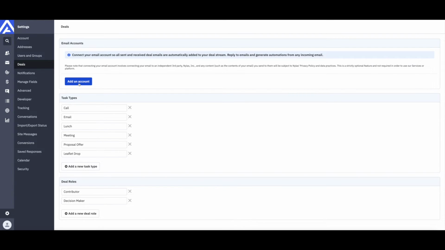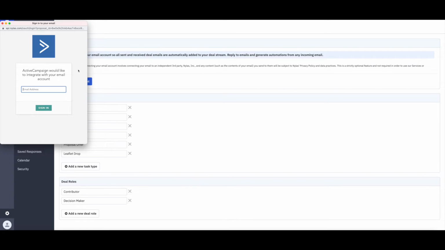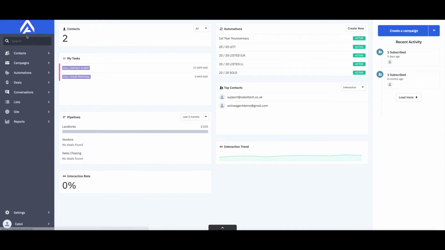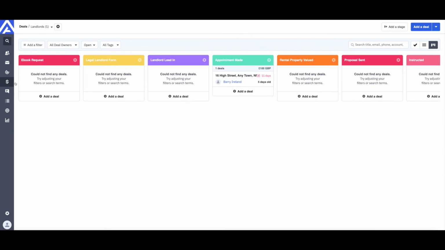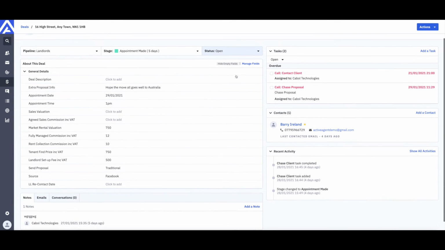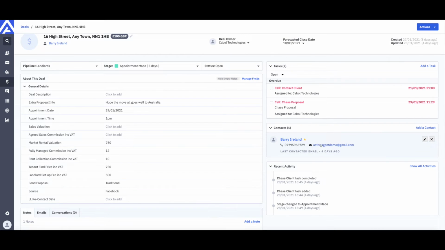So we just go to Deals, at the top we click Add Account, and in here we enter your email address and follow the steps. Straightforward. Once that's done, when you log into any deal, from here you'll be able to send an email directly from the system to your customer.